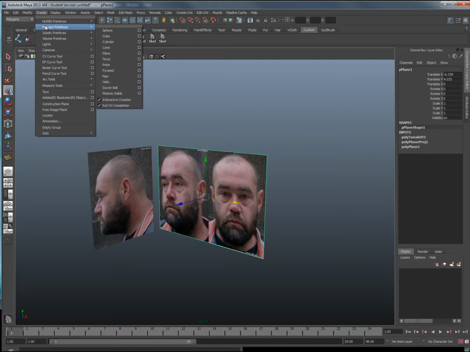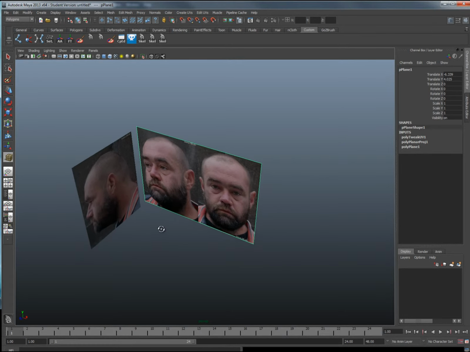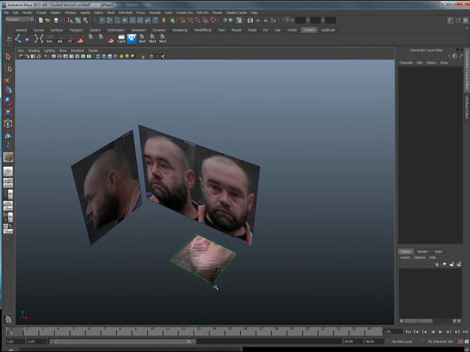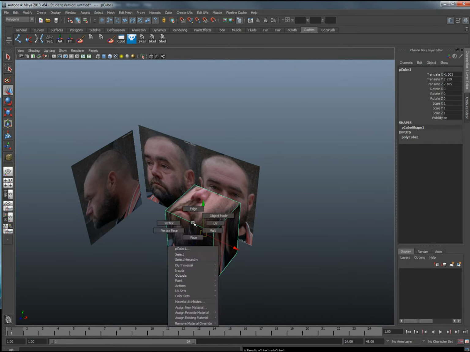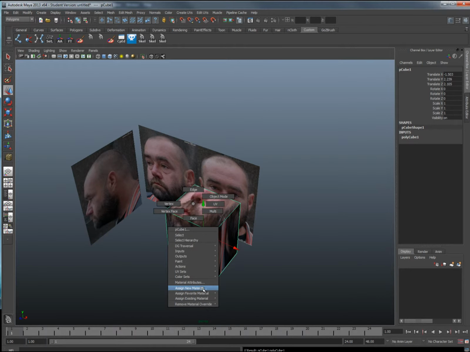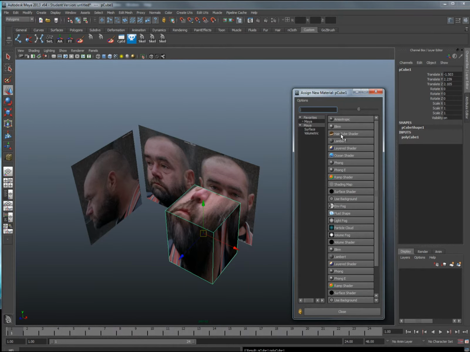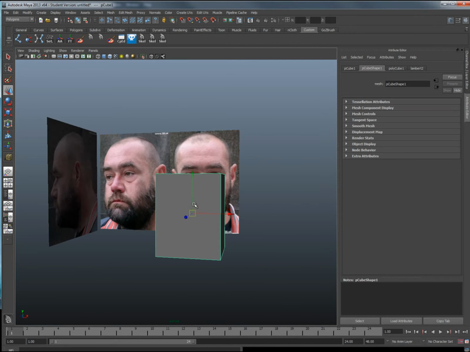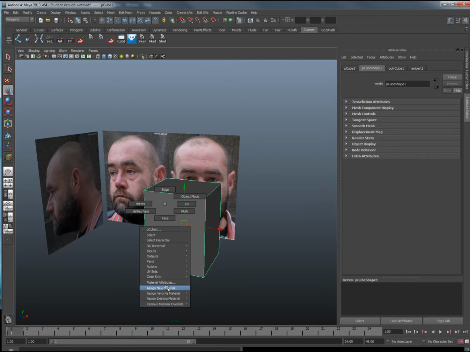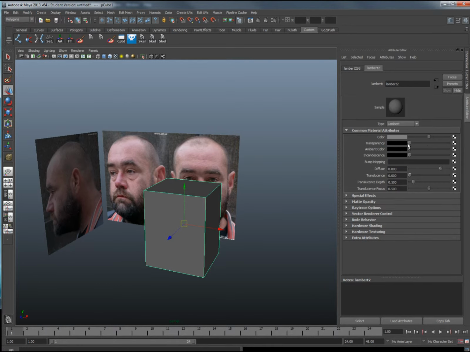But I'm going to introduce a new way of creating the eye socket. It's just an alternate way. It gets you about the same result, but it's nice to expose you to a different method. So I'm going to right click on this and assign a new material. I'm just going to do the Lambert for now, and in the material attributes increase the transparency.